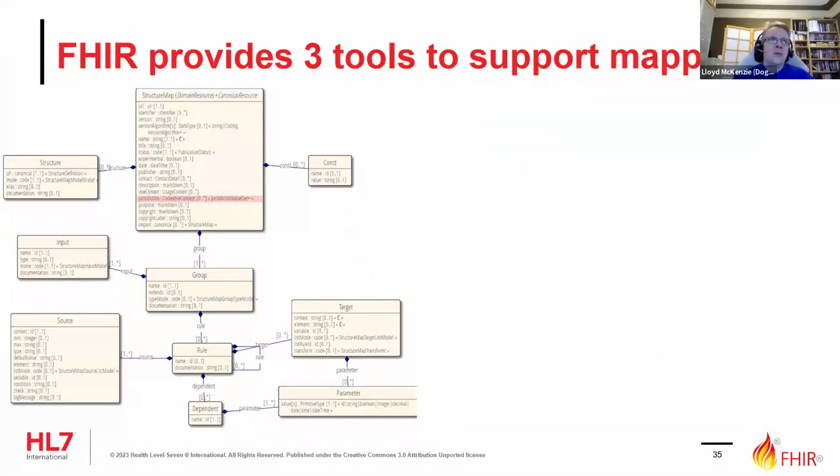Finally, we have structure map. And structure map does something similar to what concept map does. Concept map is about mapping terminologies. Structure map, oddly enough, is about mapping structures. And it is not specific to FHIR.